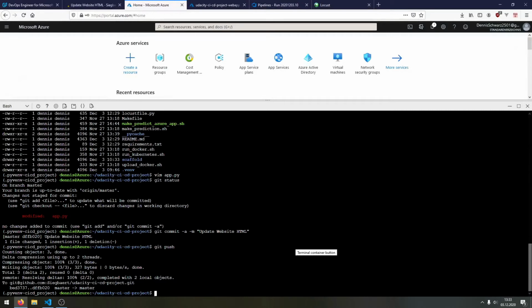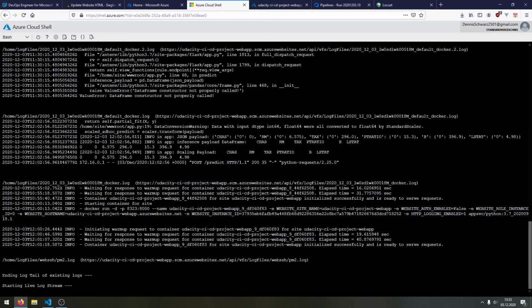If you go back to Azure Shell, we can create a separate shell here. Let's create a separate session. Then we can show the logs of the web app. See web app log tail. Oh, first I need to change the directory. Well, so now I'm seeing here the logged messages of the web app.